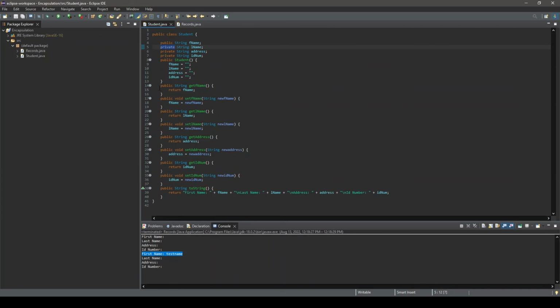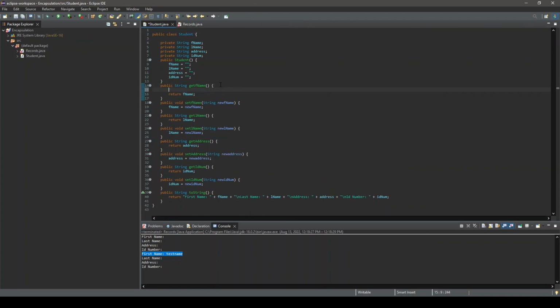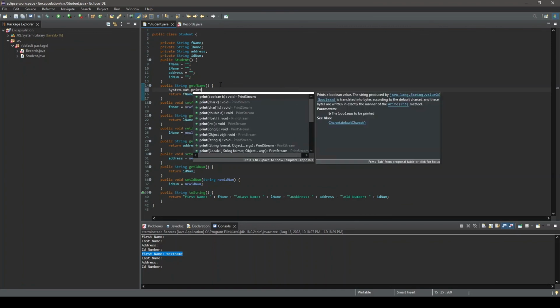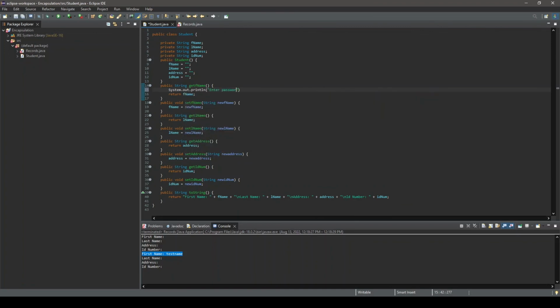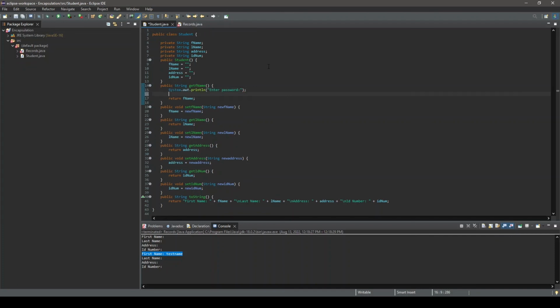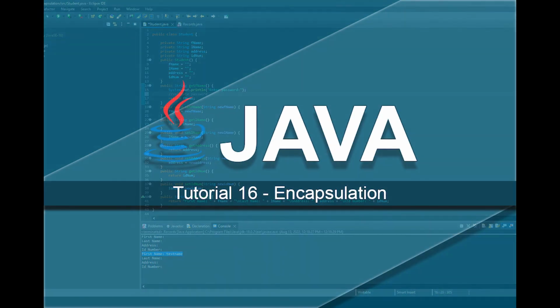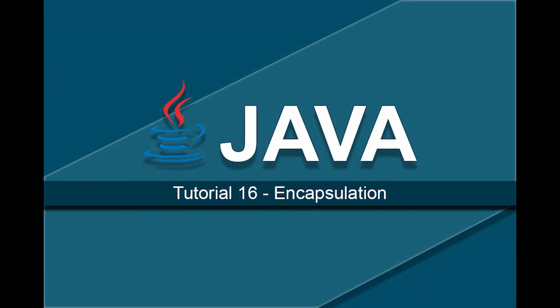Let's set the access modifier back to private and go inside our set fname class and talk about how encapsulation can be utilized to implement security features. I've created a print line statement that prompts the user to enter a password. We can then implement an if statement, something we will discuss in a future video, to validate the password before we actually set the variable. This is an important ability and one that is made possible through encapsulation.